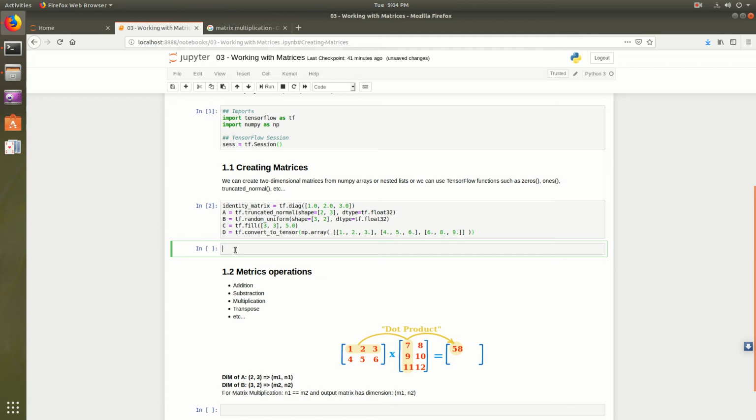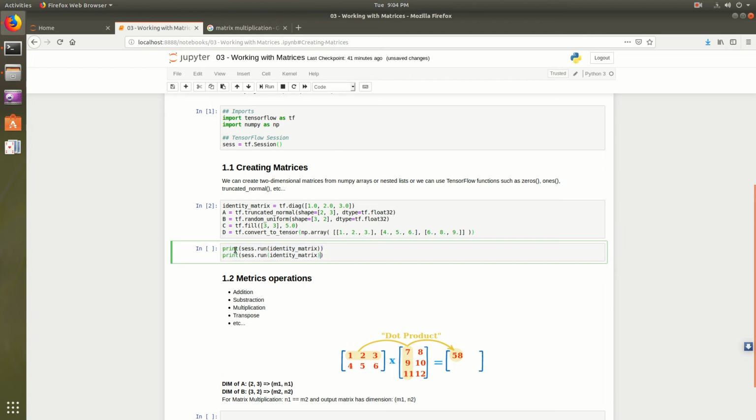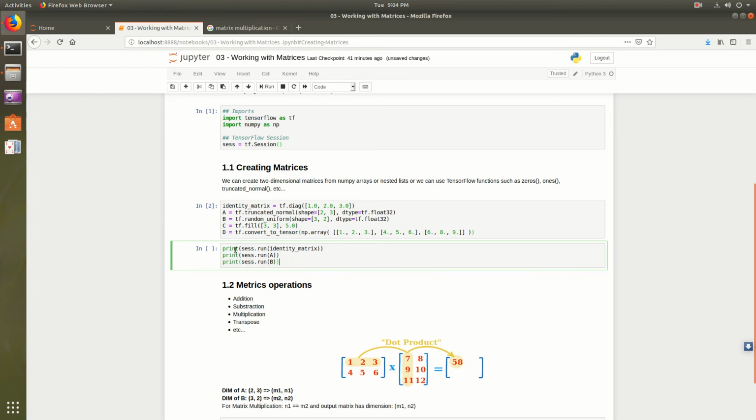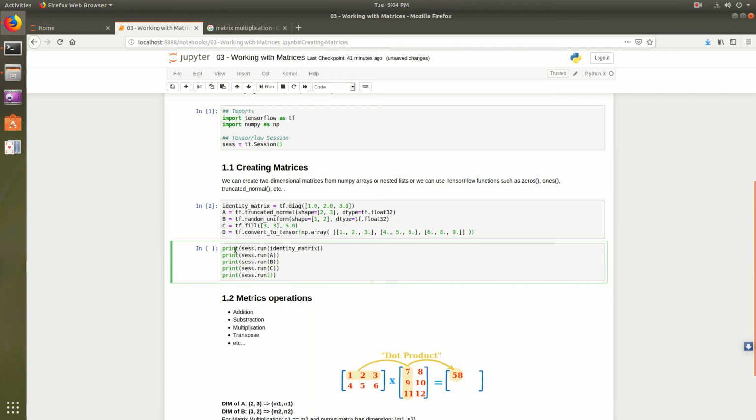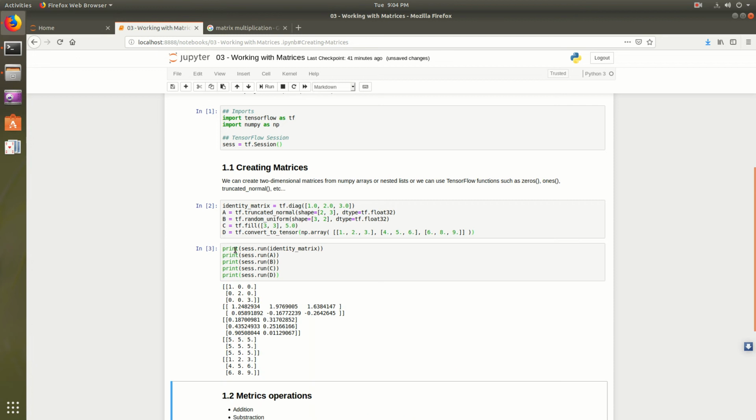Print session.run identity matrix. Let me copy this. Print A here, then B, then C, and the last one D, and see the result.